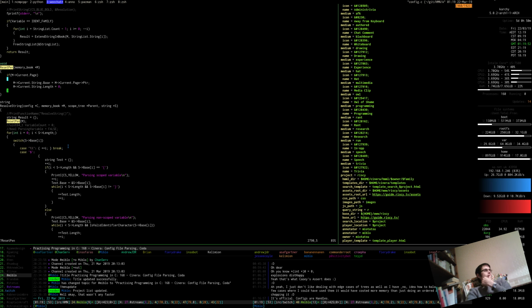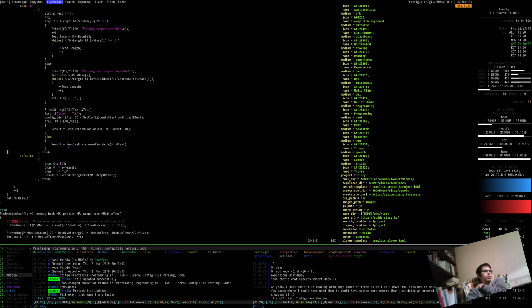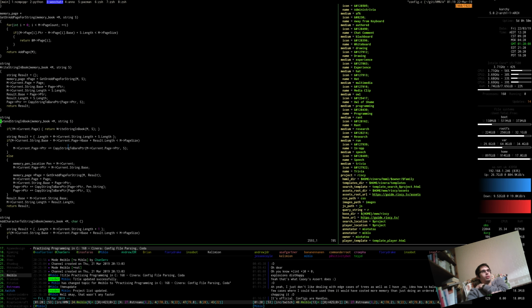The interesting thing, I think, is that after doing reset pen, the intention is so that you can actually just go ahead and call extend string in book, right? So it's always going to be the extend string book call that you're doing. If reset pen, if it's get or add page for string.